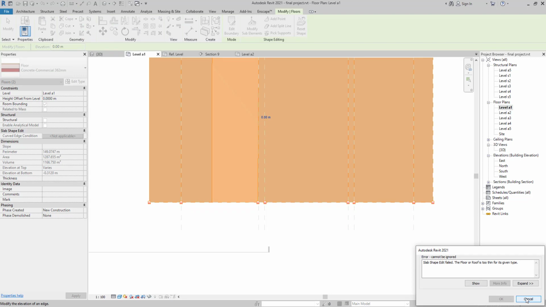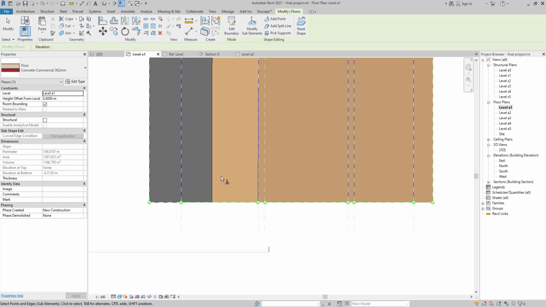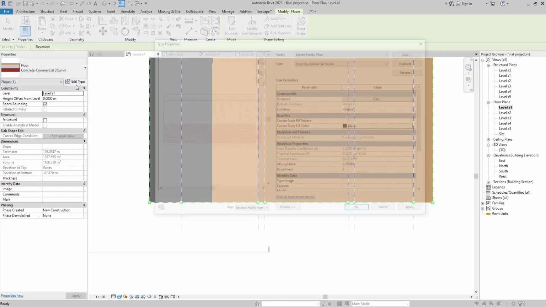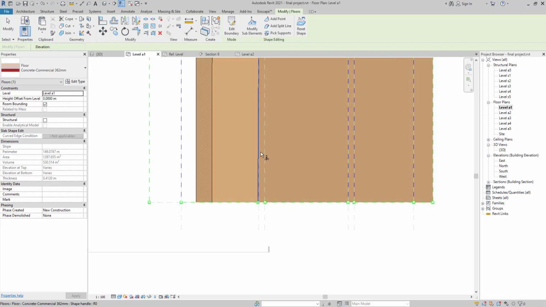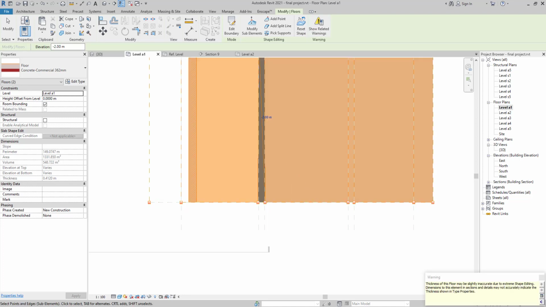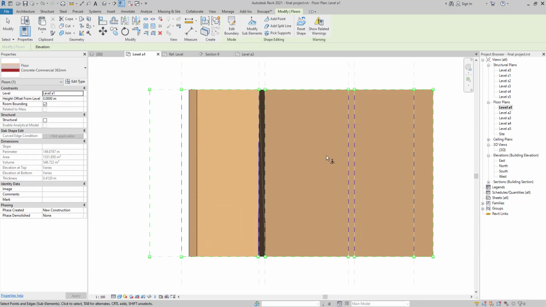It says your floor is too thin to create this. It's because we went to Edit Type, Edit, and we chose Wrap for our structure. So we need to unmark it. It's a very important point. After that we are going to have the opportunity to use it, and we are going to check it out.